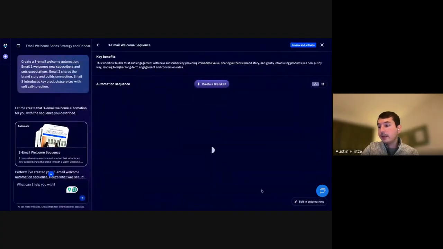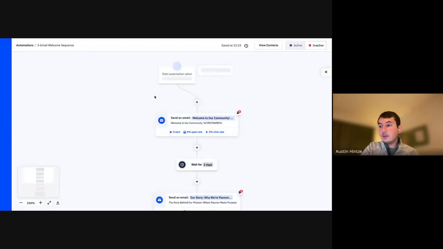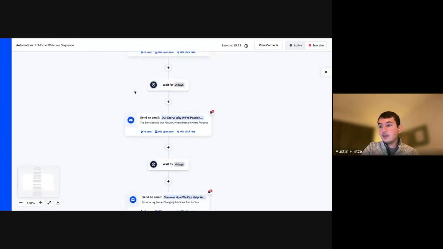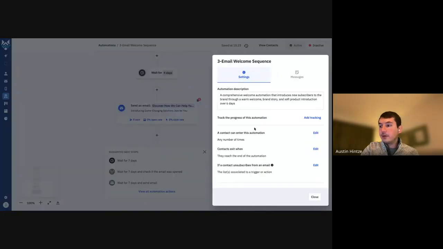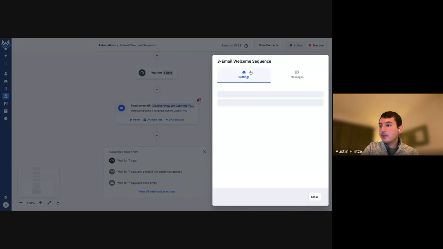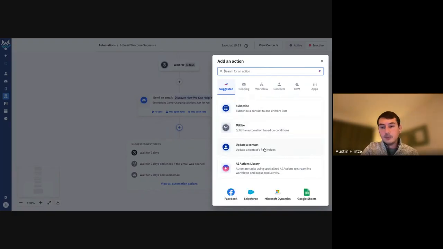So this sequence is created essentially. If we were to go back out into automations, if I click on edit and automations, it's going to take us over to the automation builder itself. And we can see here are those steps that it built out. And if we click and drag over here on the right-hand side, we see some other details about this automation. We can still come in and manually add steps or manually edit it.